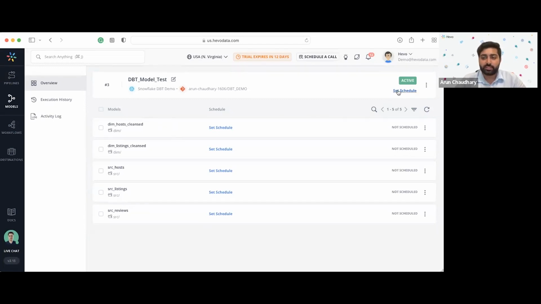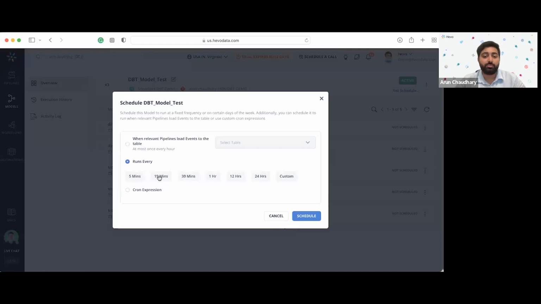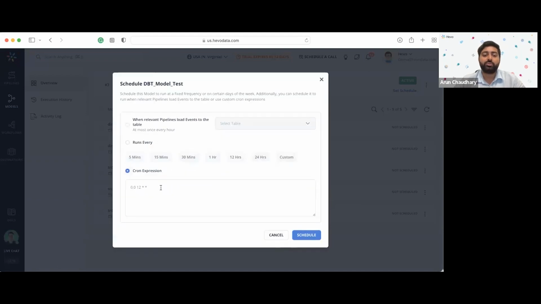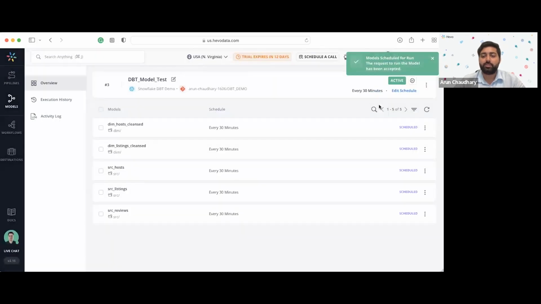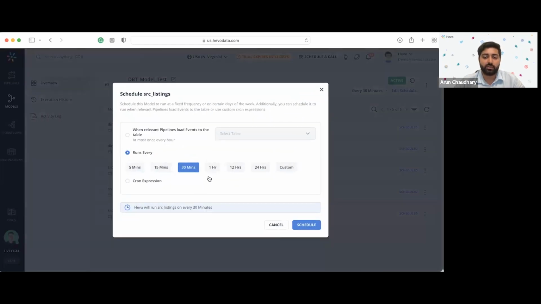I can now set the schedule for all the models. Say I want them to be executed every 15 minutes. I can choose this, or if I want them to be triggered, similar to the model triggering functionality, I can also trigger these DBT models based on any new data I get on my destination table, or I can write a cron expression to schedule these. So I choose 30 minutes. Now, every 30 minutes, all of these models will be executed. But having said that, we also have an option of setting an individual schedule for each model. Say I want this one to be scheduled at 15 minutes.